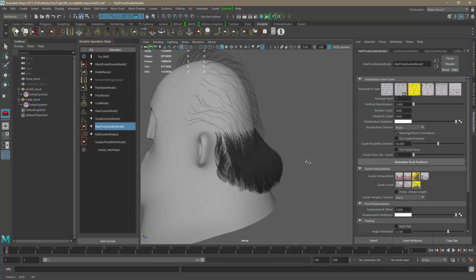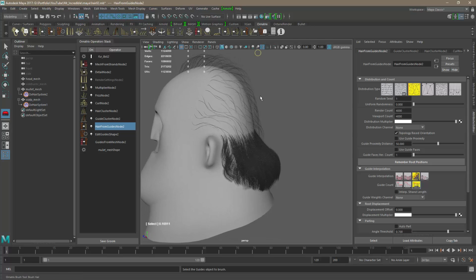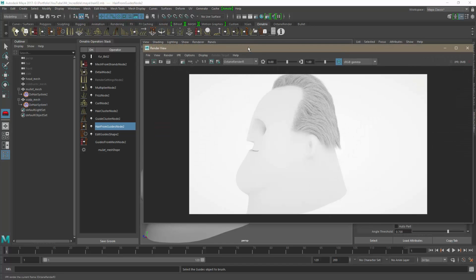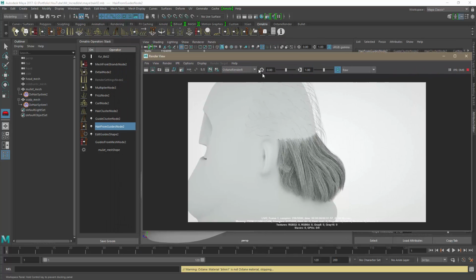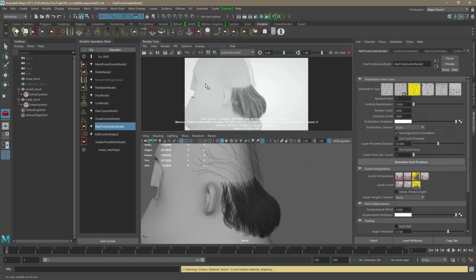and I can preview this. First of all, let me save, and now I go to IPR, and let's see what we get. So now Octane is compiling the scene. Let's see what we get. It shouldn't take too long. Okay, let me change this to raw, and I'm gonna snap this window here.